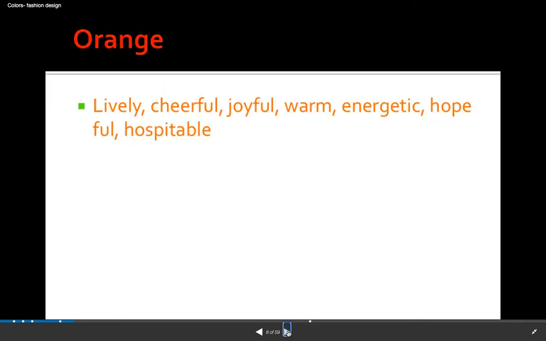Next color, orange. Orange is another color that can really stand out on a stage, but it's also a color that has a difficult time looking good with other colors in the background. So if you're using orange as a character choice, you have to make sure that you have a fairly neutral background that you put that character in. Characters who wear orange are typically lively, cheerful, energetic, hopeful, hospitable. These characters, the ones that are bright and cheerful and things like that, are the ones that we should maybe consider in orange.